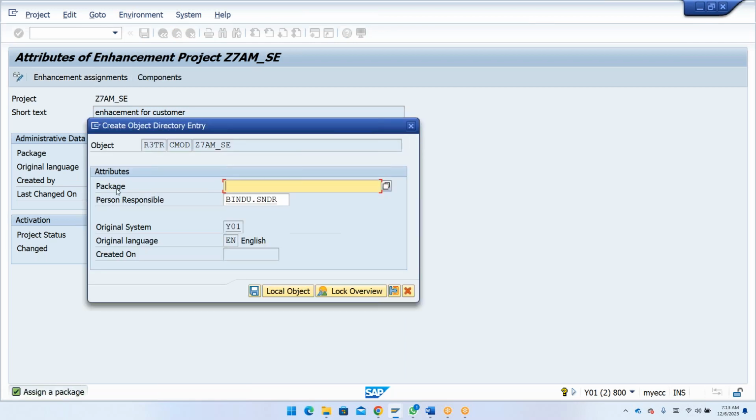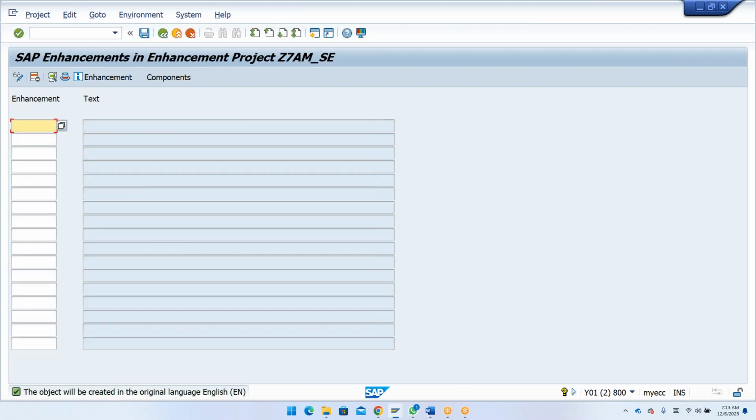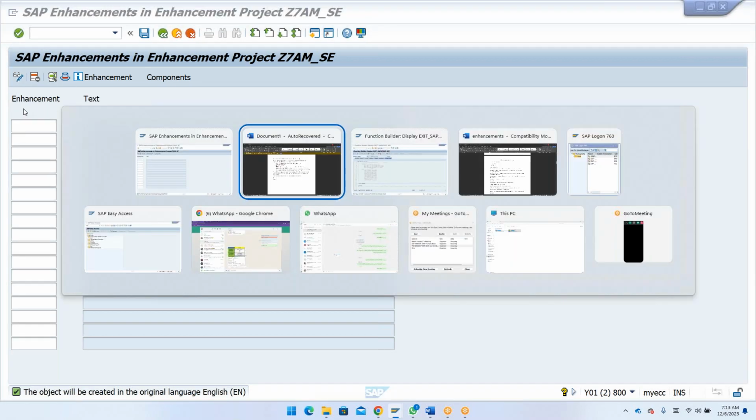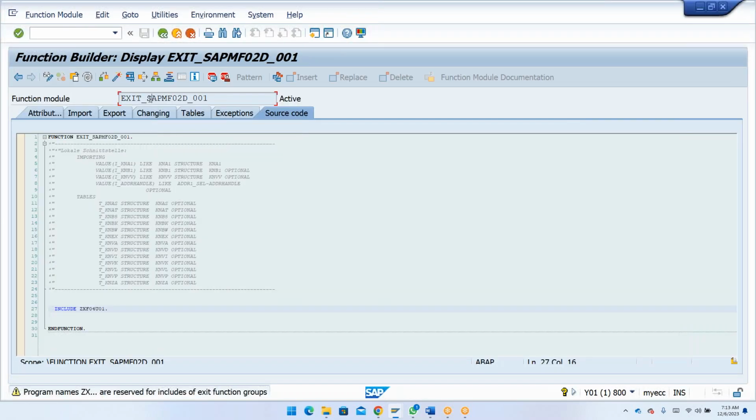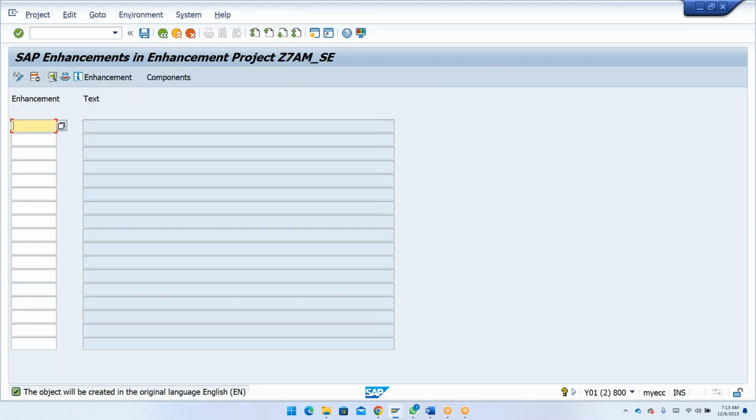Once you have provided this, you just need to provide the package. As of now, I'm not going to create a package as this is a new system and everything is brand new, so I'm just going to save it under the local package. Now here you have to provide your enhancement. You just copy the middle one, this is your enhancement, and provide it over here. See, user exits for your customer master.